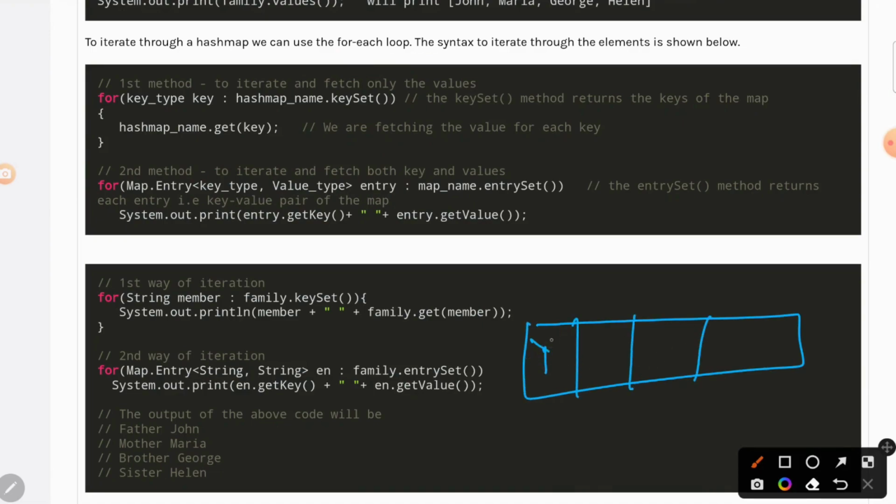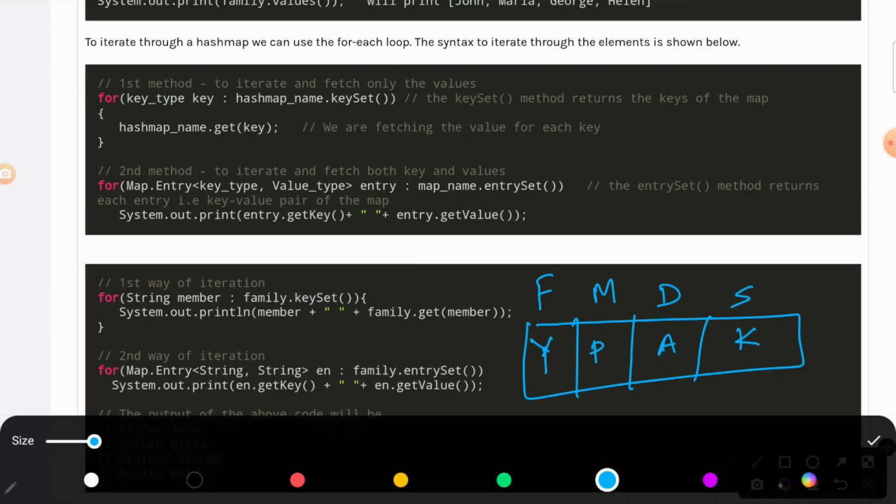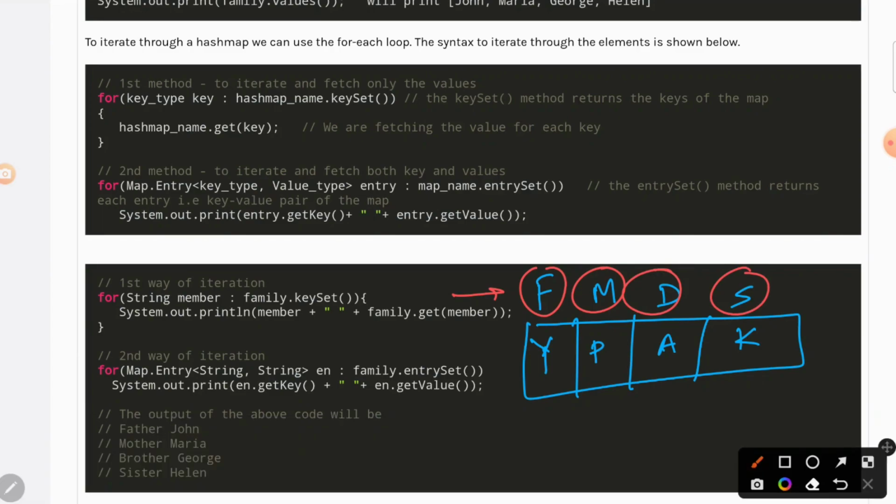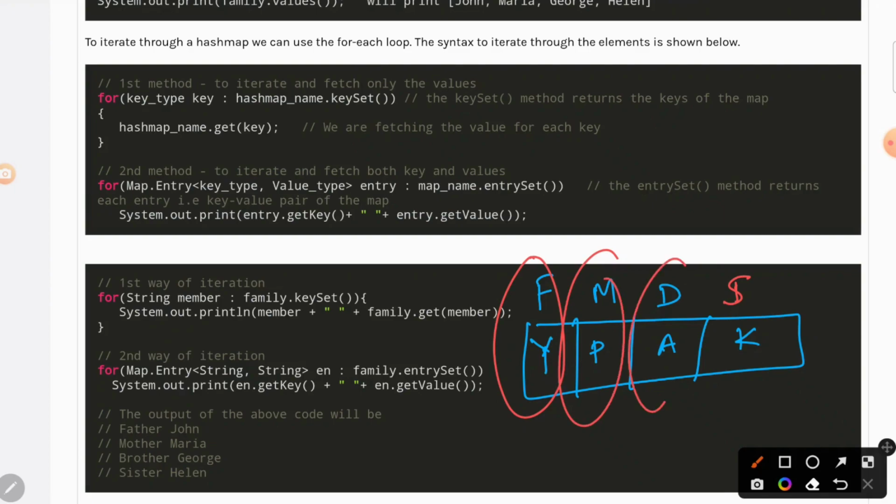So let's say this is father, this is mother, this is daughter, and this is say son. For every entry, you can go like this and get these values, right? Or I can say every entry in the values. I can go like this, or this is son, or I can go like this, every entry like this, using this getValue method.